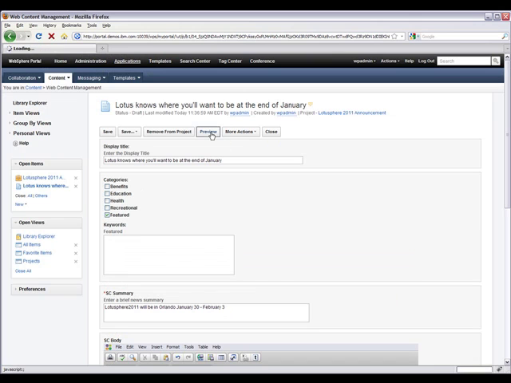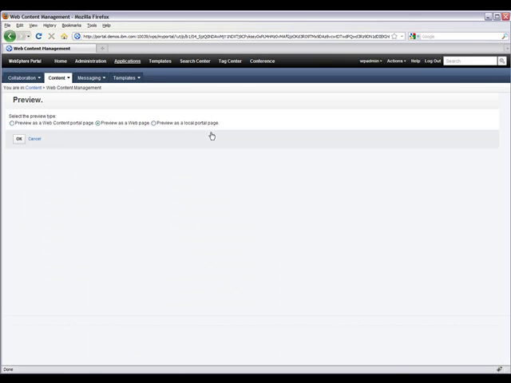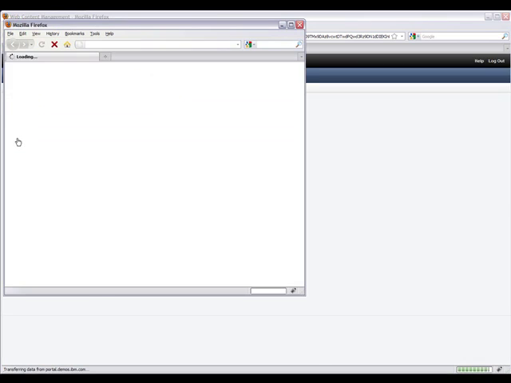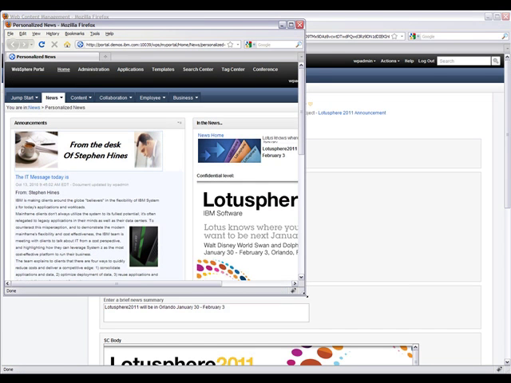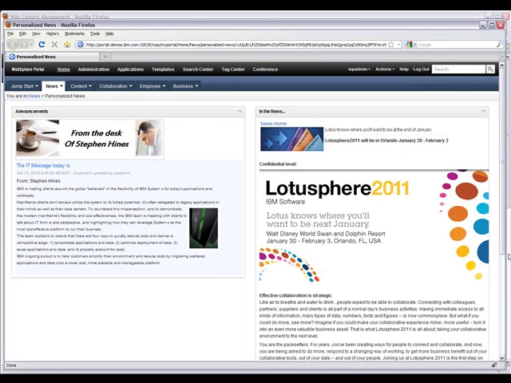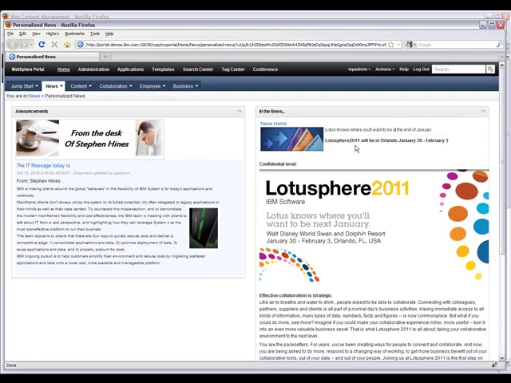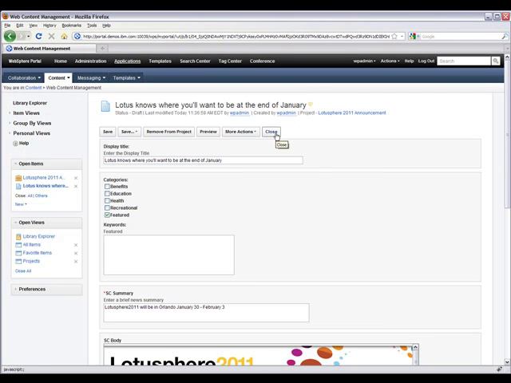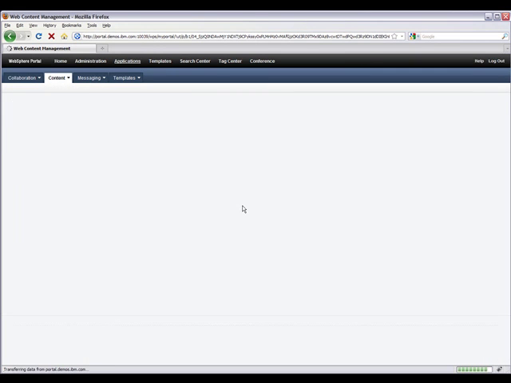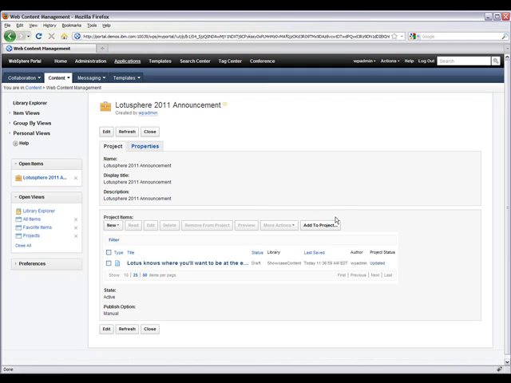Next, let's preview this and see how it's going to look on the news page. We're going to preview it as a web content page because it's a news item, and the portal system knows what page to display news items on. So we see that it's displayed here in the format that we would like it in. So we're going to close this. This one is complete, and we'll move on to some new design components.